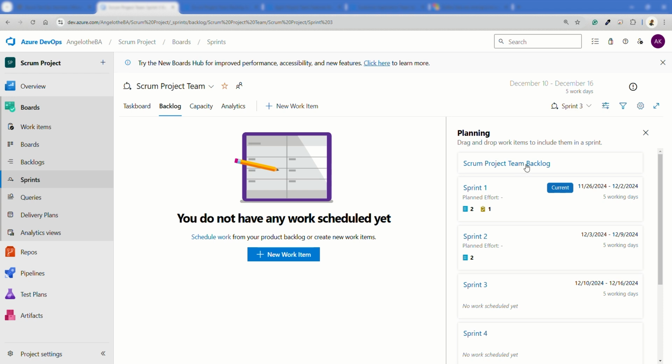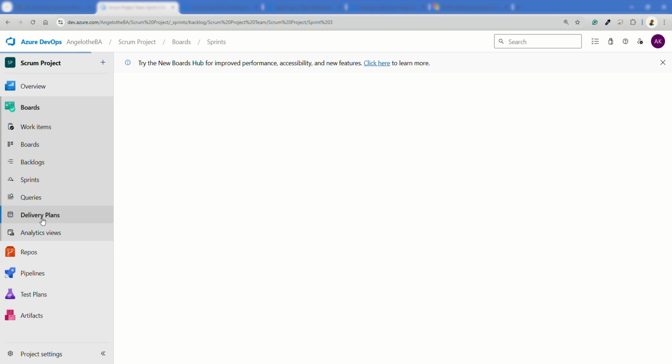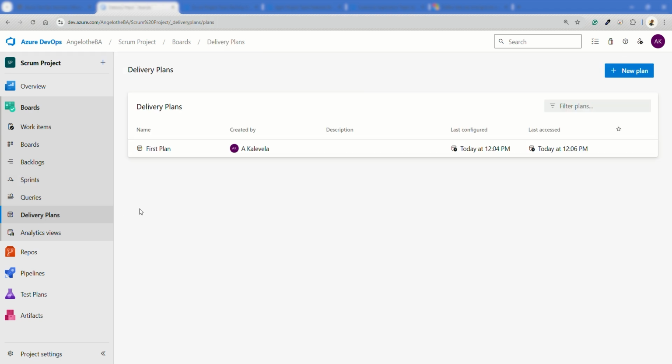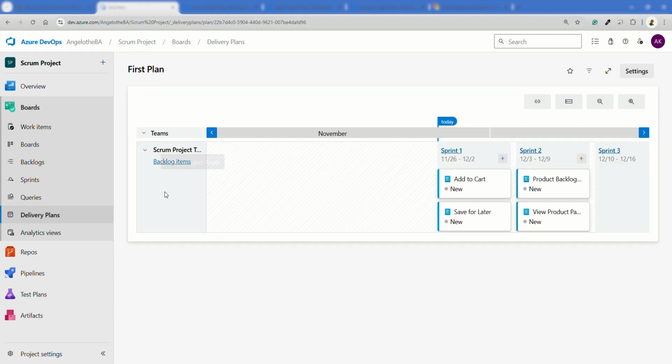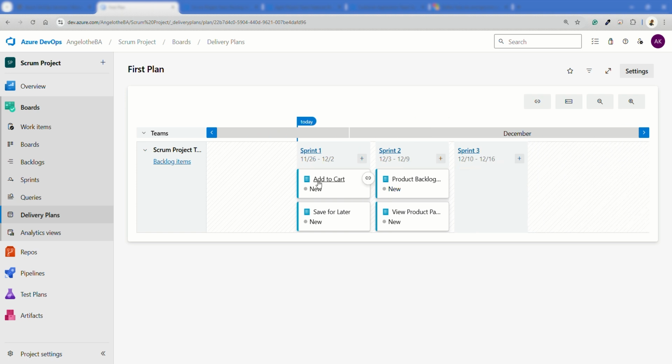Another reason that could be valuable to you is when you go to the delivery plans, which is another space that might be useful to somebody like a product owner or product manager, or even a business analyst or scrum master, to look at the plan here. I've already created a plan. And you can see here it shows you, in a more Gantt-chart kind of way, what things are going to be happening, where things land in the sprint.